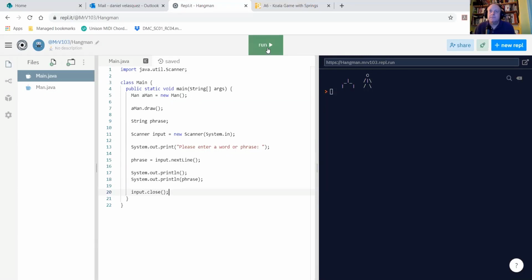Okay, so let's run it and see what we see when we run it. I like that clearing thing. That was cool. Yeah, so it clears the screen.